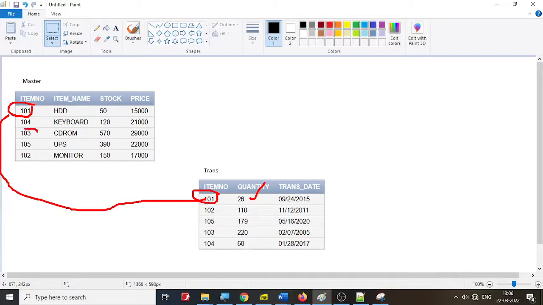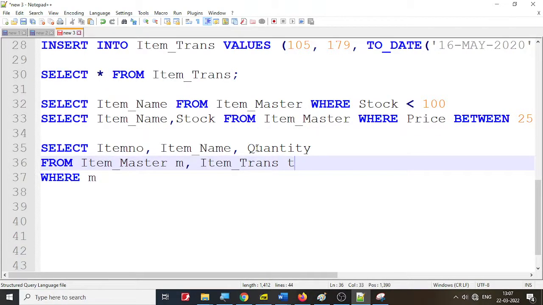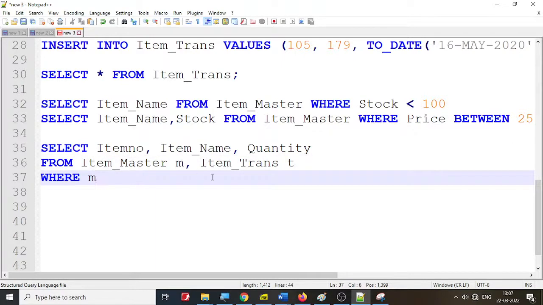If you want to know the quantity of item number 103, take this 103, go to the other table, find 103, and this is the quantity. So these two values, item master dot item number and item transaction dot item number, must be the same. So the first thing I am going to write over here is where, remember I am calling M for the master, so M dot item number is equal to T dot item number.